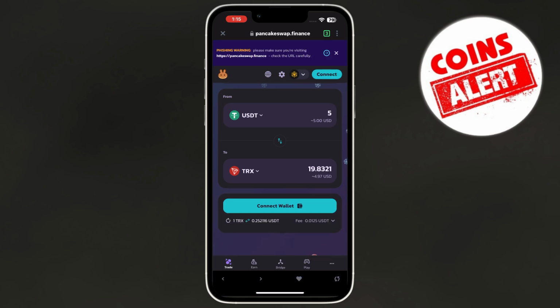After entering the amount, you will see the Swap button appear instead of the Connect Wallet option. Simply click on the Swap button, wait for the transaction to process, and voila, your USDT will be successfully swapped to TRX. And that's it.